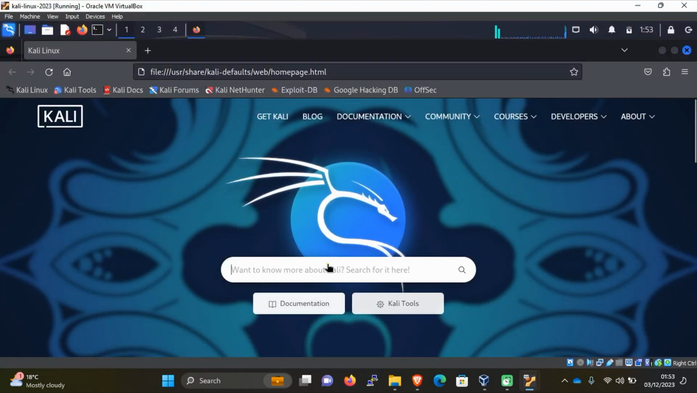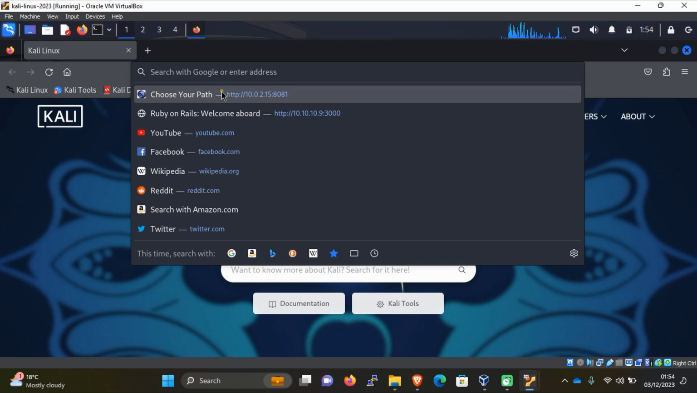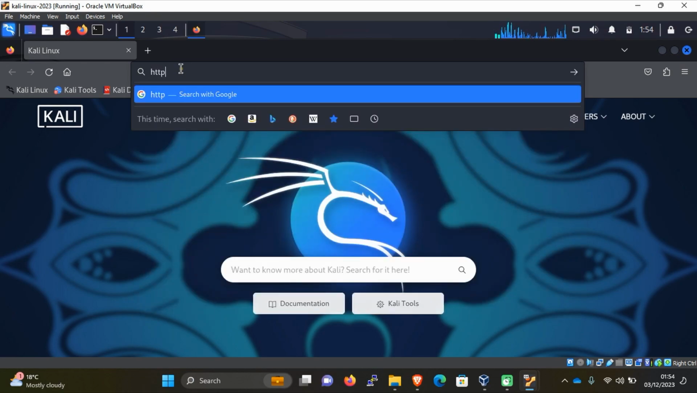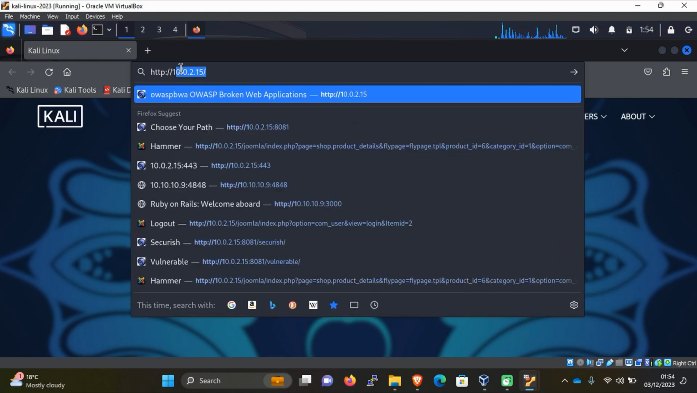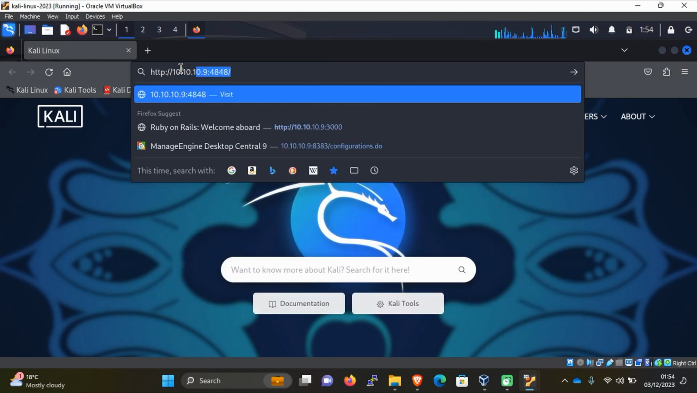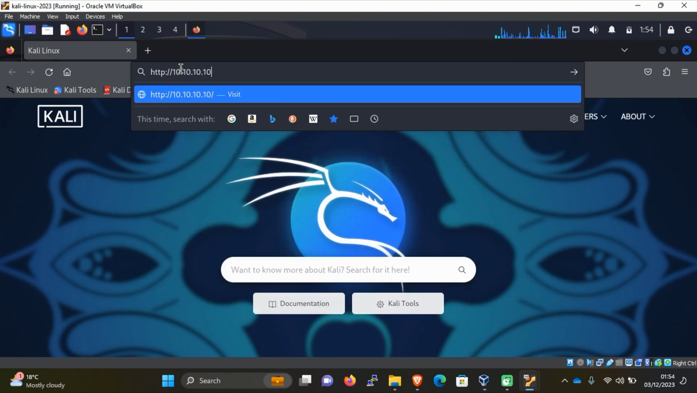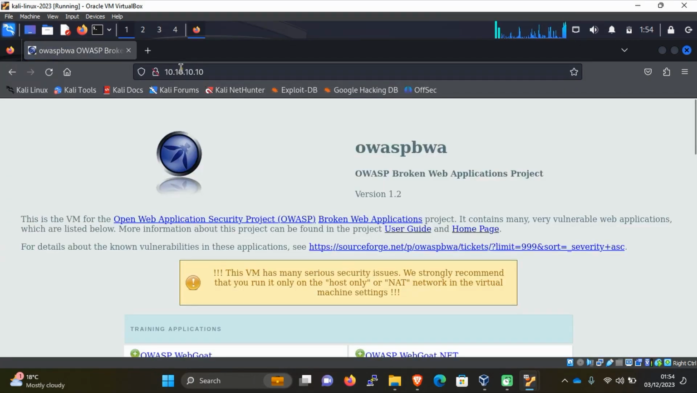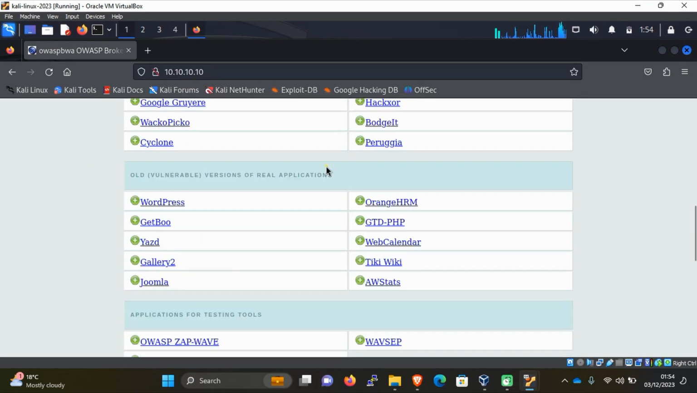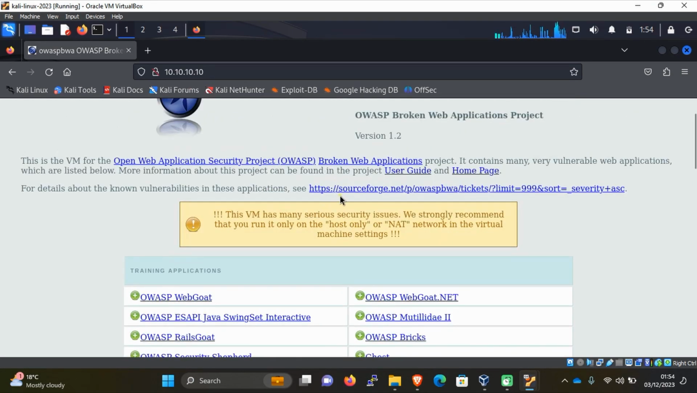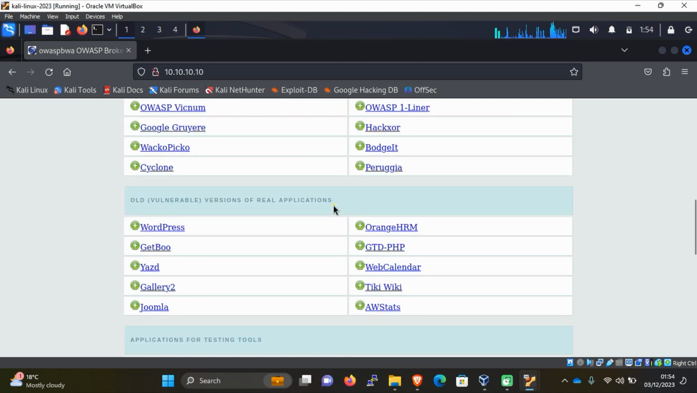So I'll go back to my Kali instance. In my Kali Linux box, I'll open the browser of my choice. In my case, it's Mozilla. I'll type http://10.10.10.10. Remember that's the IP it's been allocated via DHCP. Hit enter, and boom, now I have access to all the vulnerable web applications to perform my testing.